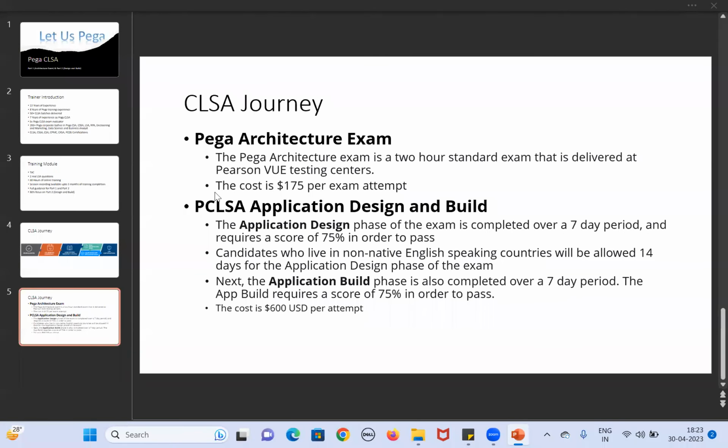Right. So part one, Pearson View hosted exam. 2 hours. You have 60 questions. You will have to score 65% plus. If you score less, you can reattempt that architecture exam after 3 weeks.